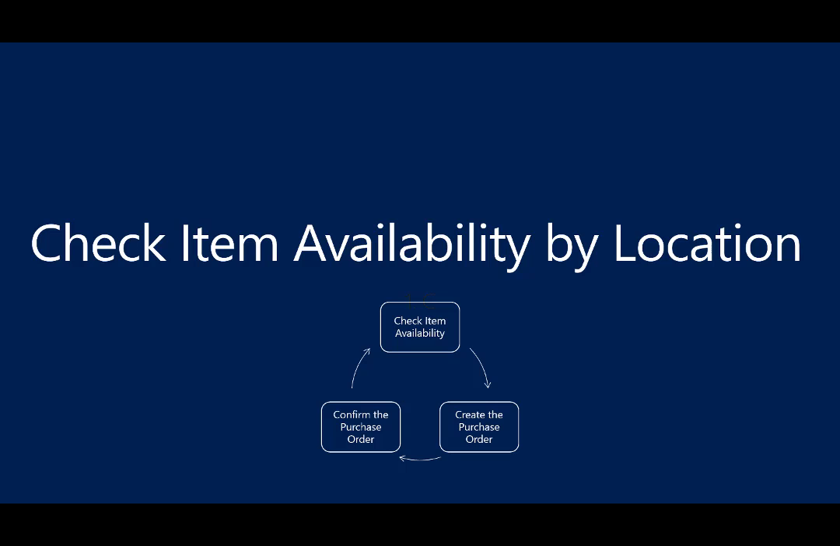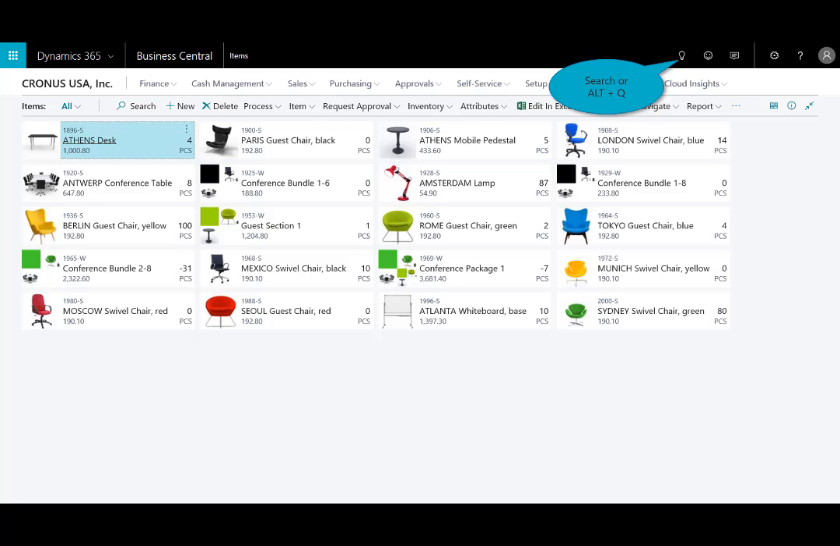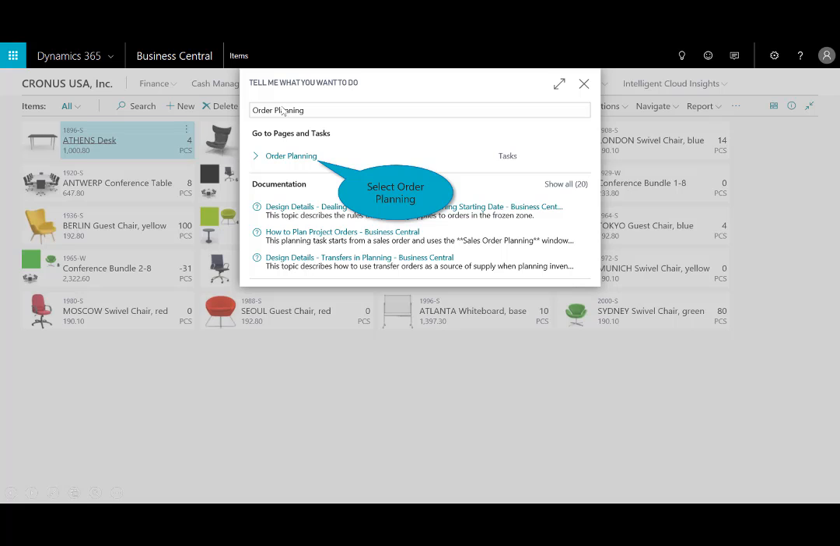So the first scenario is around checking item availability by location. What we'll do is check the item availability, create the purchase order, and then confirm that purchase order. So first, let's go ahead and open up items. I'm logged into the business manager role in Business Central, and I can either use my shortcut key on the keyboard, Alt-Q, or I can take advantage of the search icon right up here, and I'll type in order planning.